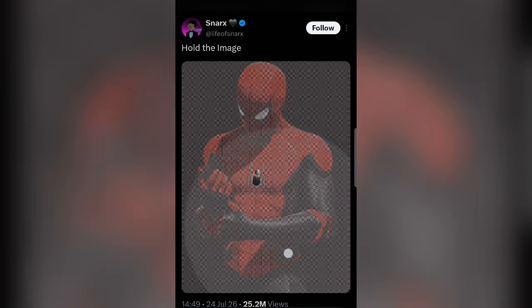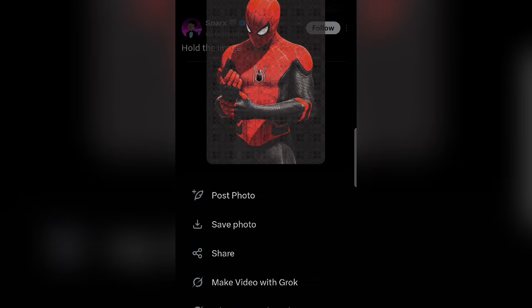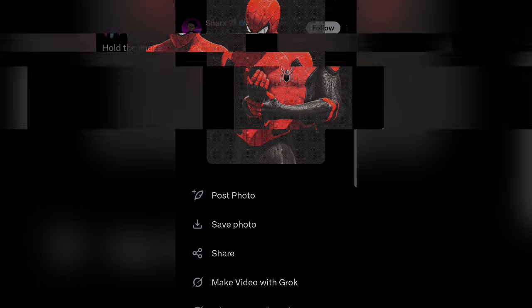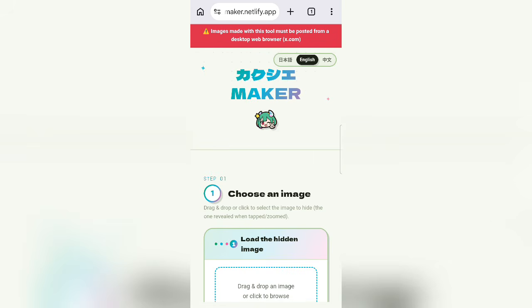Here's the simplest way to make the viral press and hold, tap and hold images on X, the ones that look faint or incomplete in the feed and fully reveal when held. So, to do this, first head into this website. You can find the website link in my description.